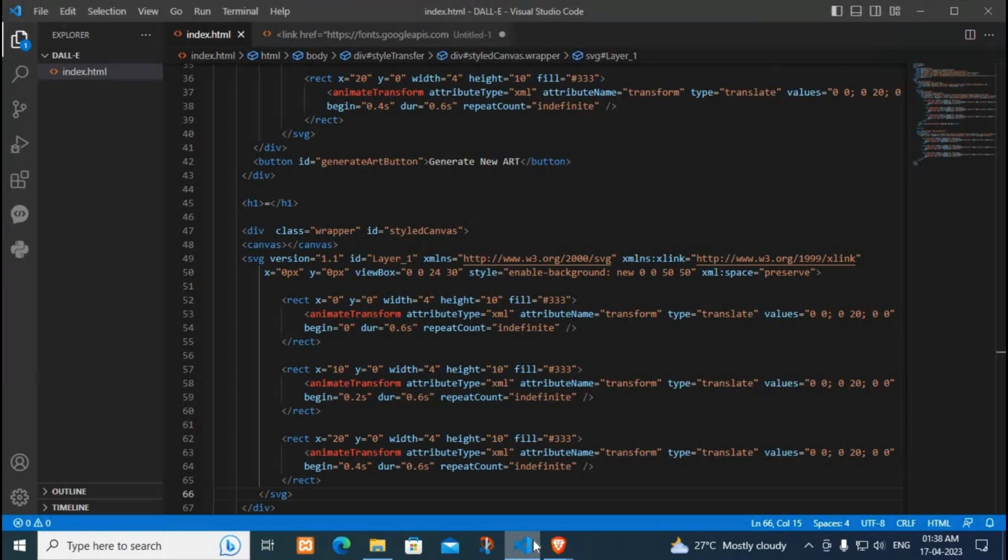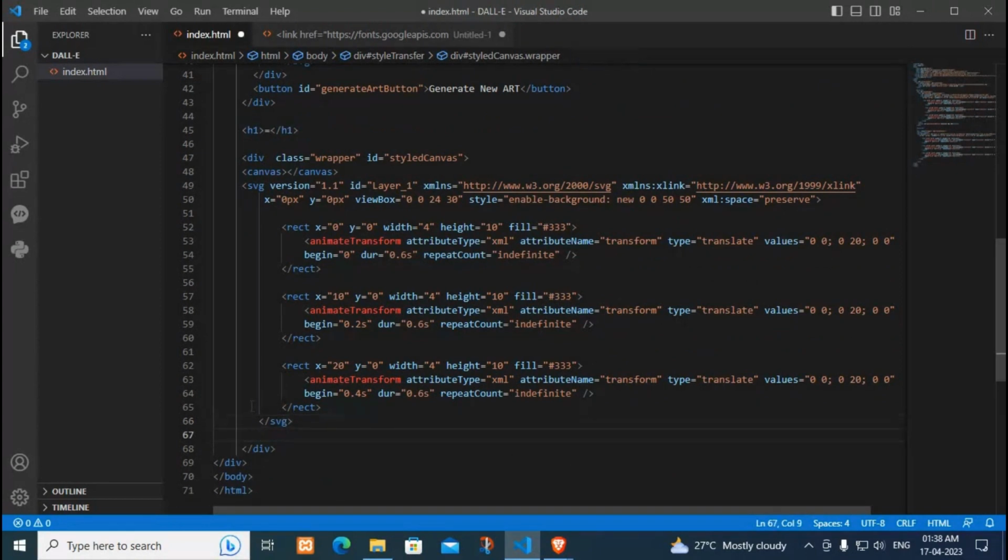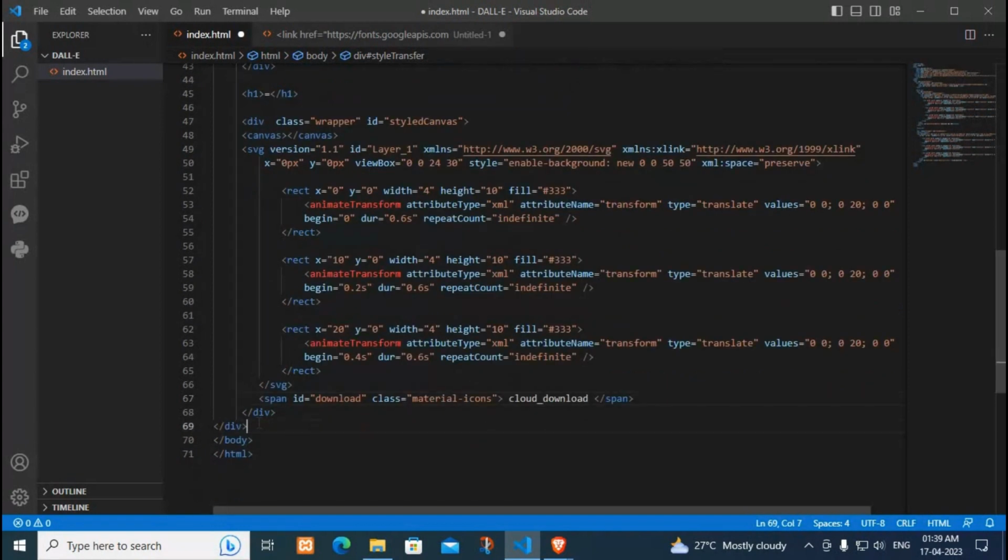Now you will need one more thing. CV version span. Now here you will add a span ID. Here I'll put ID of download, because the user must download the picture. Why are they creating their AI art? Of course, for downloading. For that reason, class material icons. Material icons. Then cloud download. Okay. Now here close our two div tags.